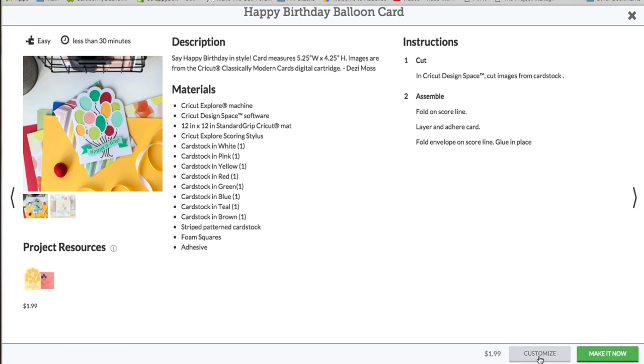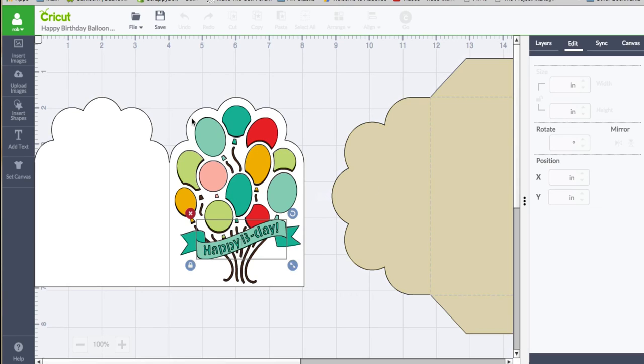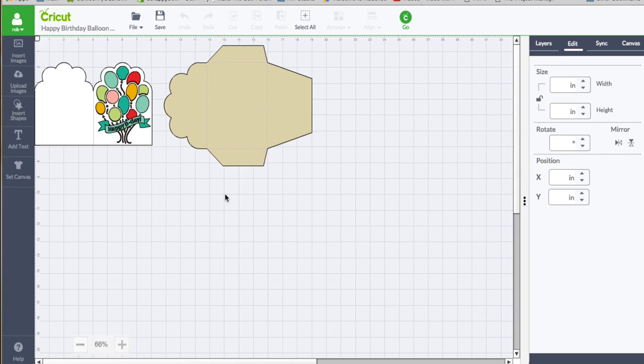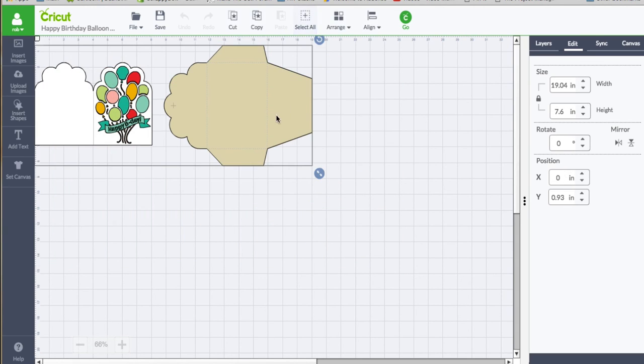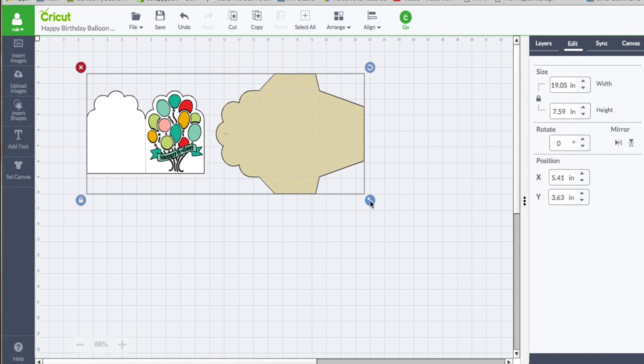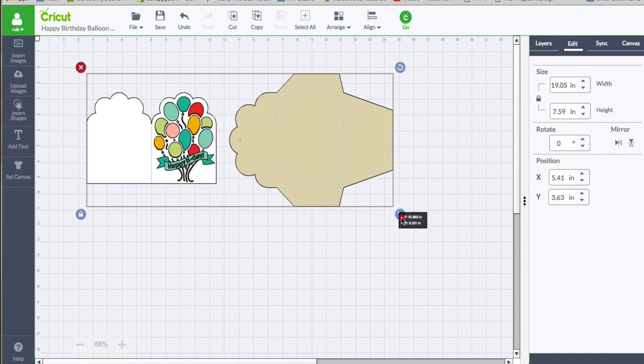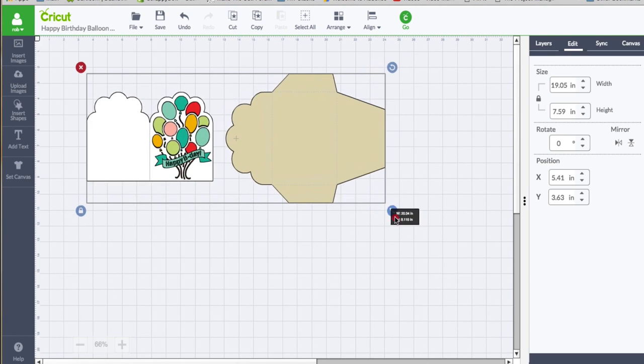We notice that we do have the Customize button. Whenever you see this with a Make It Now, it will take you directly to the screen where you are allowed to move things and grow things and shrink things, because you may not want that sized card for this project. Of course you can zoom out. The one thing I will recommend whenever you're resizing things is to select all, so you are sizing everything together and doing it proportionally, and that's the key word here, proportionally.